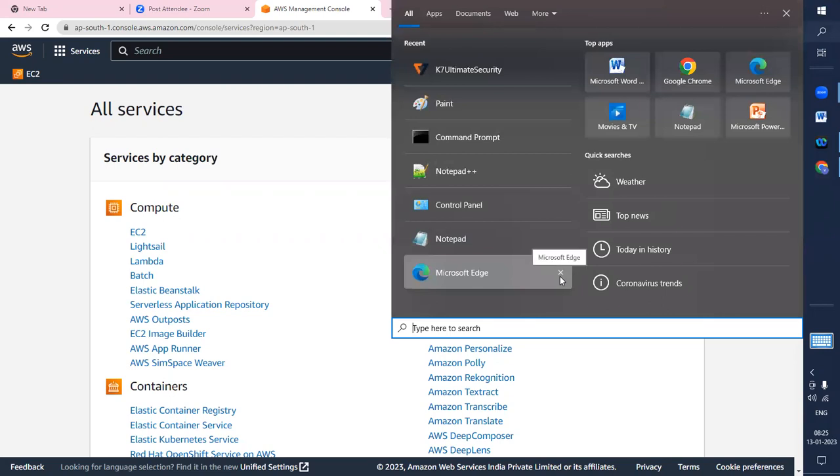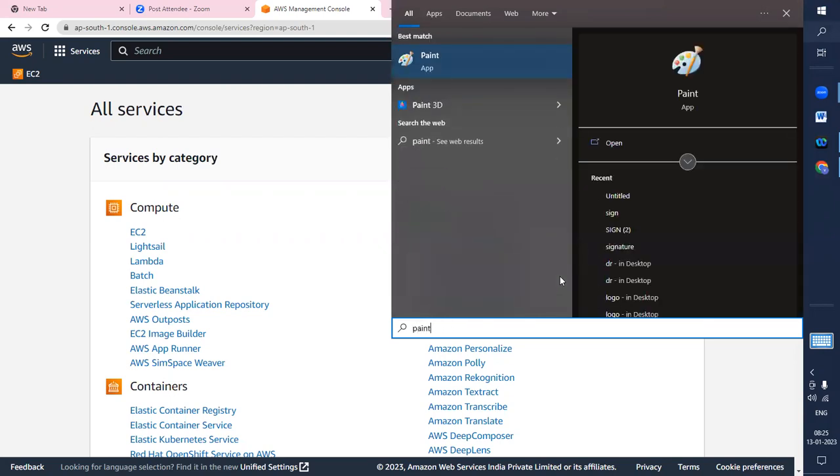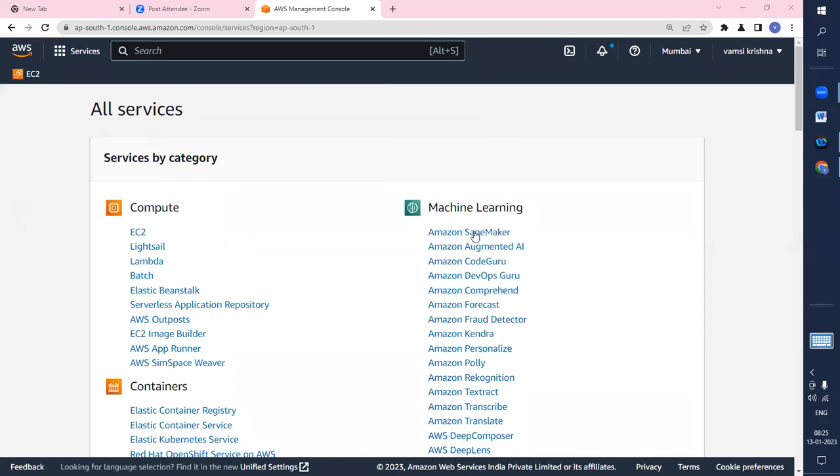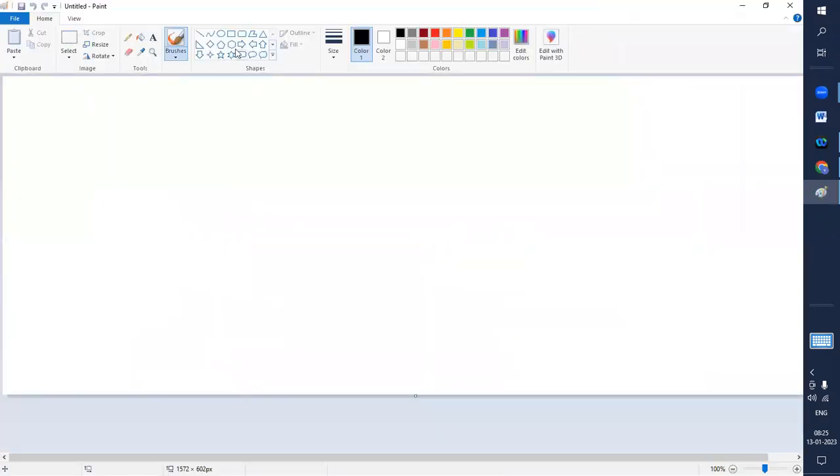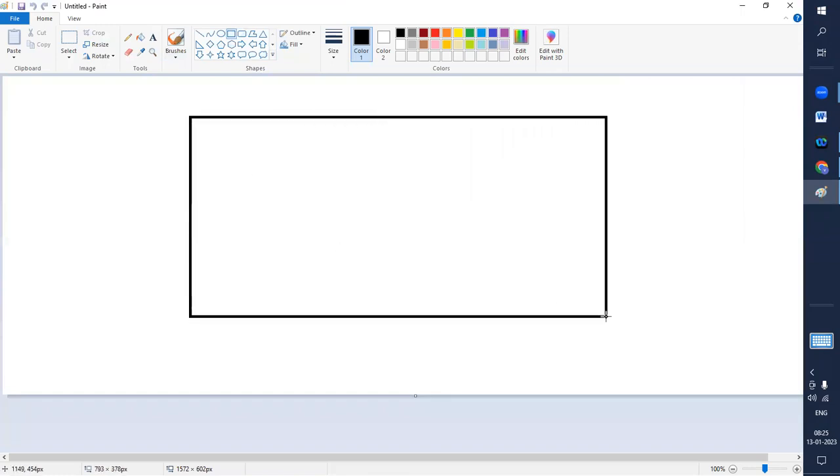What is a region? Let me explain what a region is. Try to understand. We have created an account in AWS.